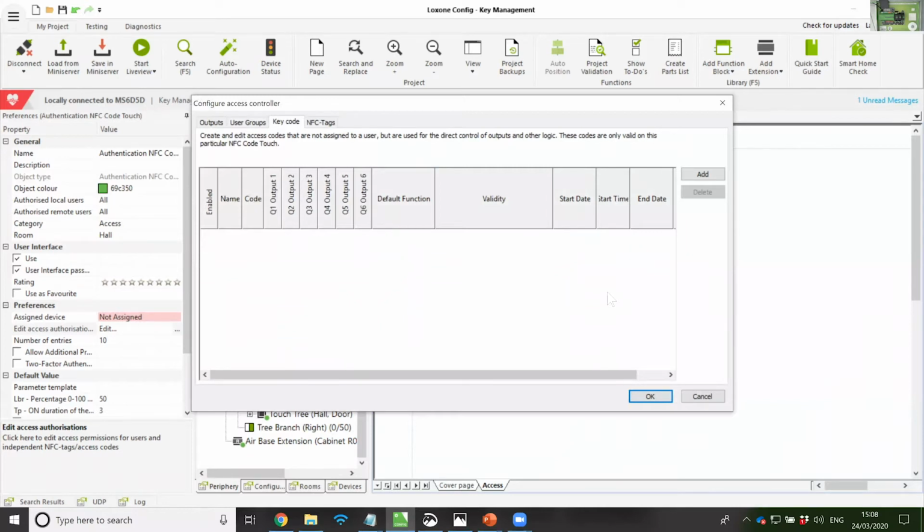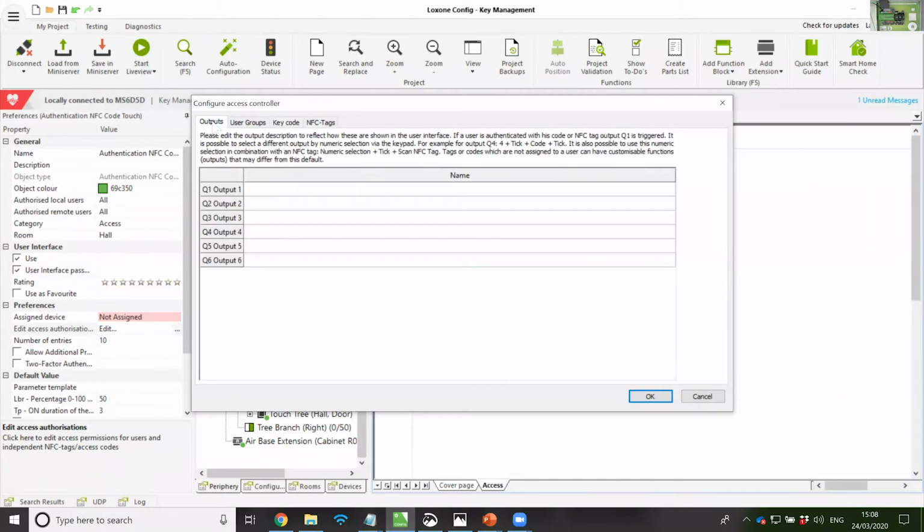It will then open up this box, and in this box, you can dictate the outputs. So the NFC Code Touch has up to 6 programmable outputs. I'm going to use output 2 later in this video, so you'll get to understand one of the many ways in which you can use the multiple outputs.